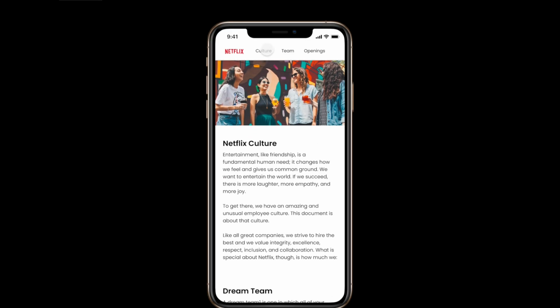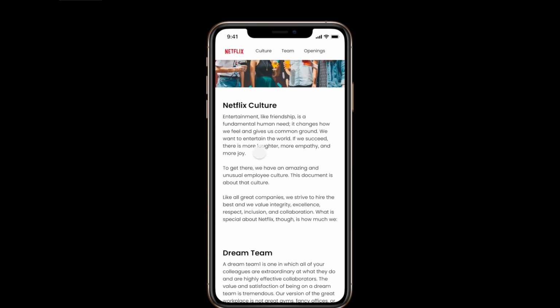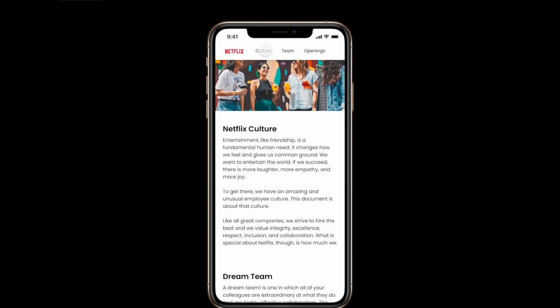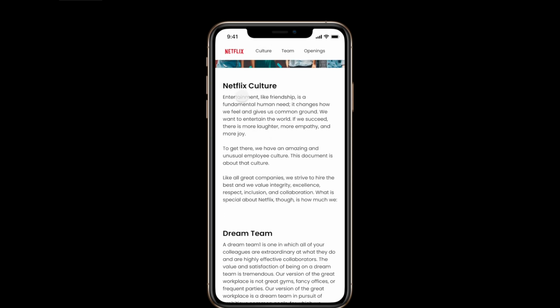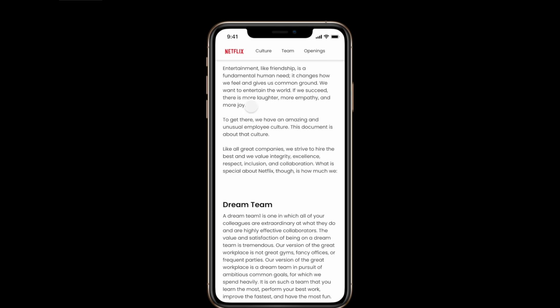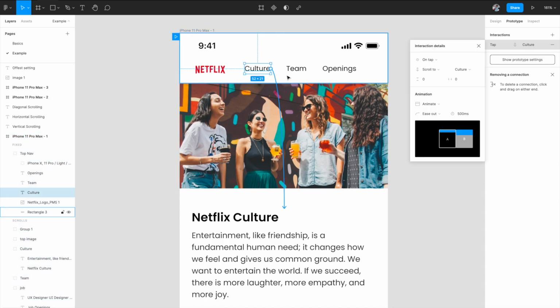Okay, so if I click on culture, it's scrolling to the culture section. If you see again, I click on culture, it's scrolling to that section. But what is happening is the first few lines are going behind the top nav. So we don't want that. So to fix that, we have an option here.